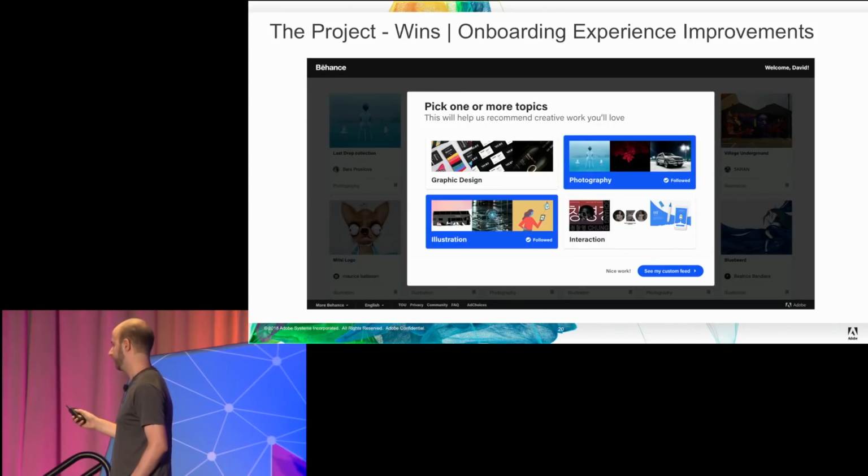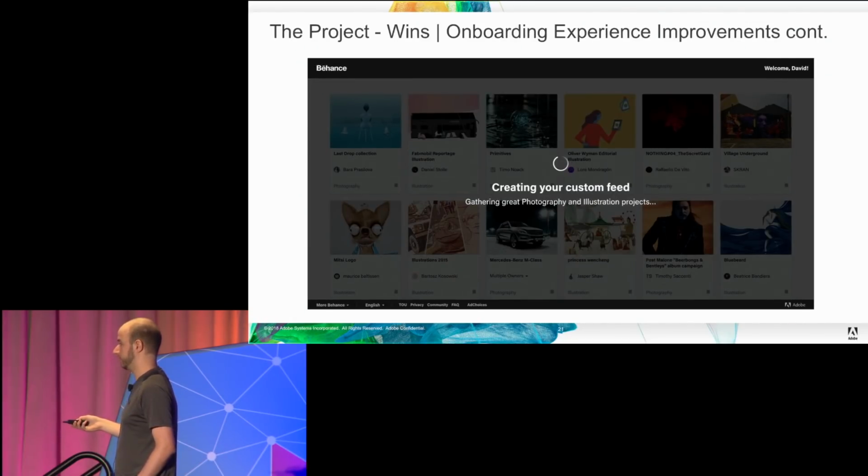So what'll happen is you'll select those. Here we selected 2, and you'll click to go to the next screen, and what you're going to see now is a loading screen. And this says creating your custom feed or whatever. This screen is actually really important because this is one of the wins here that we highly optimized. So you'll see the screen for a certain amount of time, and then you'll see your activity feed.